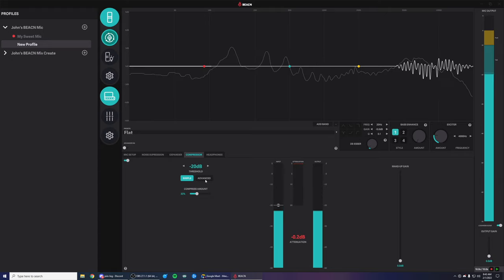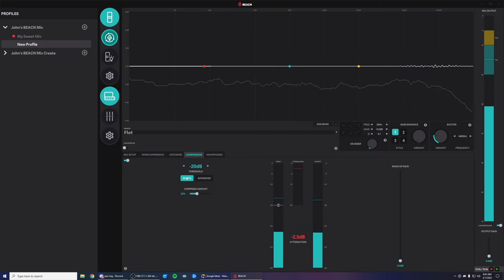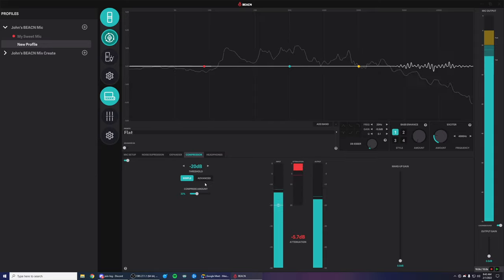When my voice goes above that threshold, it's going to start compressing my voice based off of a ratio. In simple mode, we have a percentage, but in advanced mode, we have an actual ratio that you can adjust. I'm going to keep it in simple for now. At 33%, that ratio is about 4:1, which is pretty much standard. So let's talk about that attenuation amount.